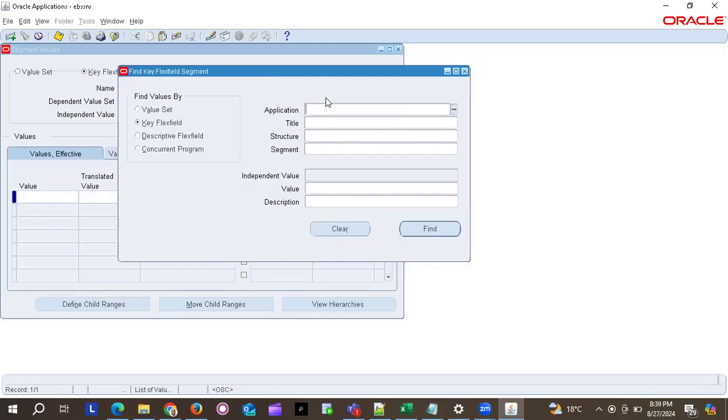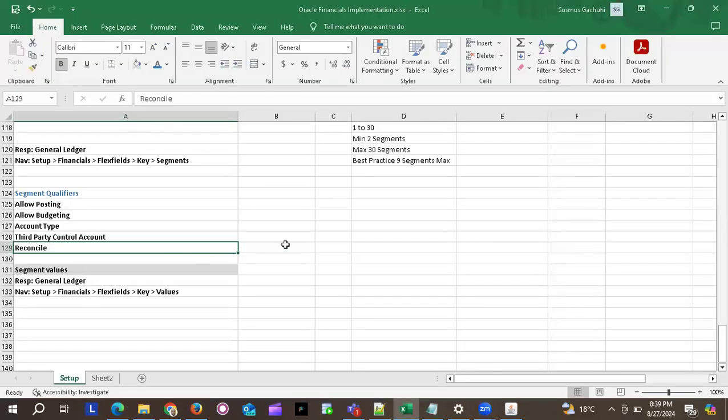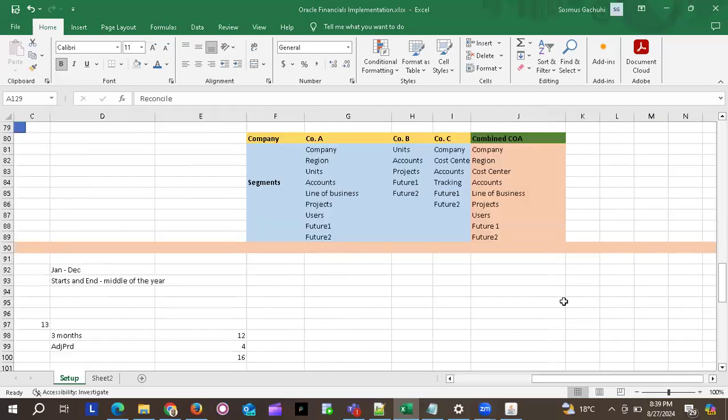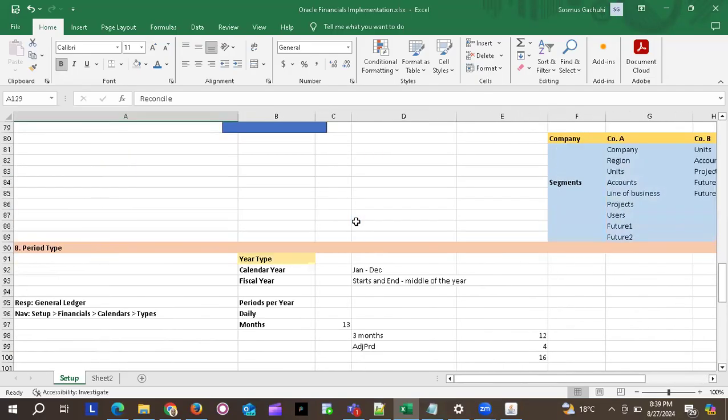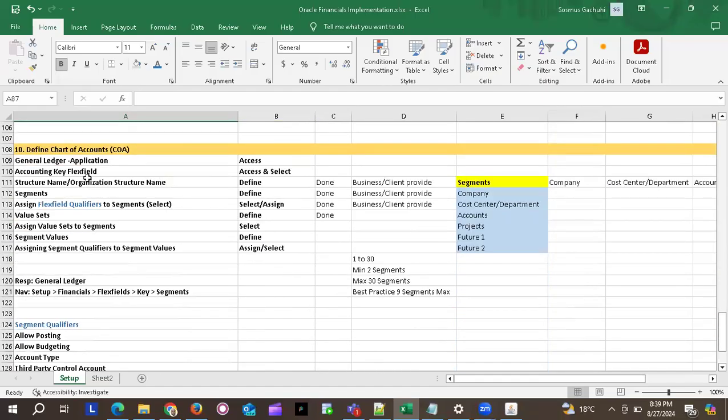So once we have been able to open the key flex field segment window, there's some information that has been defaulted. For instance, you see here we have the key flex field, because just like we have been saying, we are using the key flex field. This feature is the same as the one that we have used under segments. This is the same feature that we are referring to.